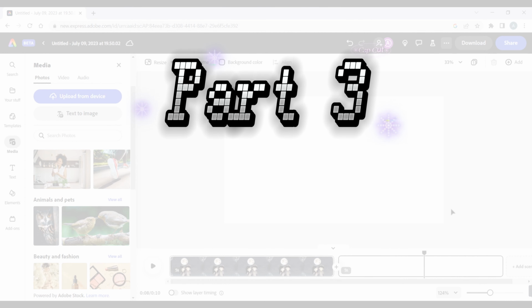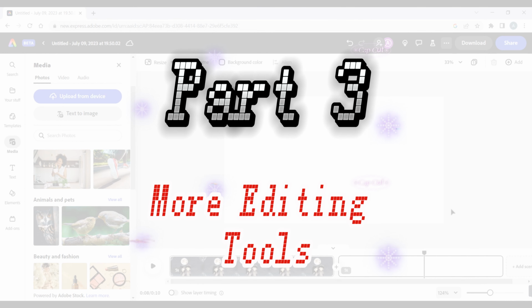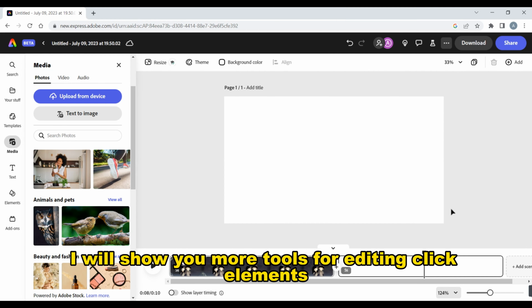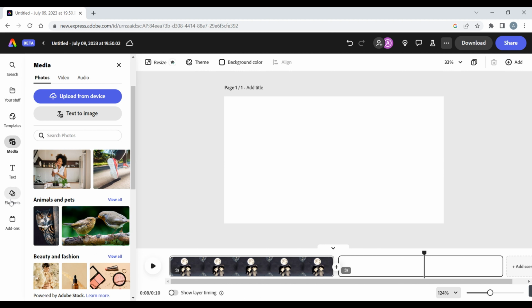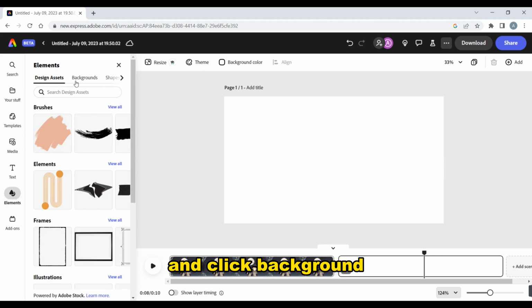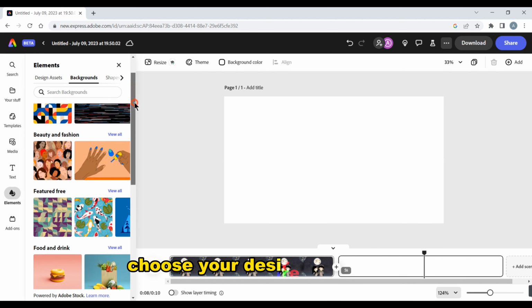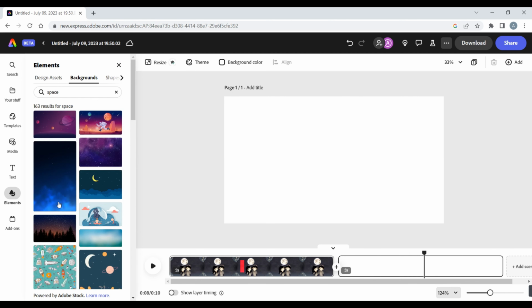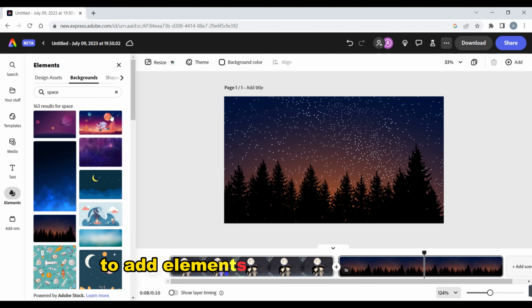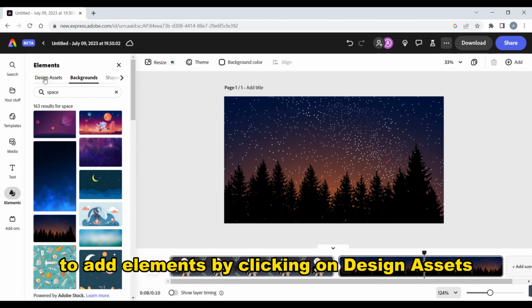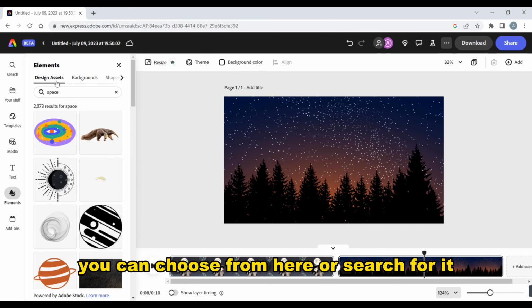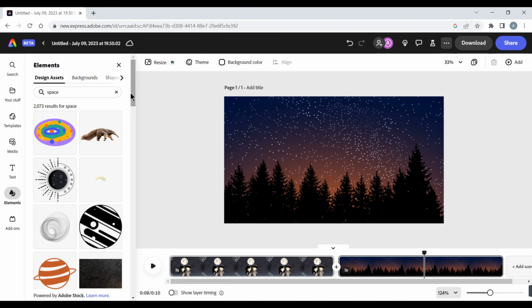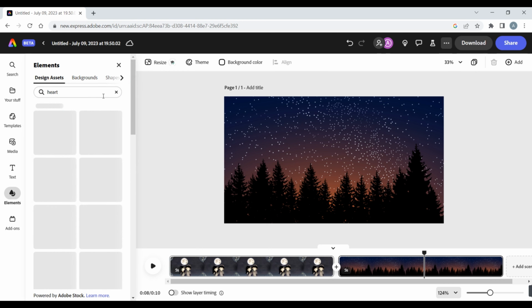Part 3. More editing tools. In this scene, I will show you more tools for editing. Click elements, and click background. Choose your desired background, or you can search for it here. I will choose this. To add elements, click on design assets. You can choose from here or search for it, and add your elements as you want.